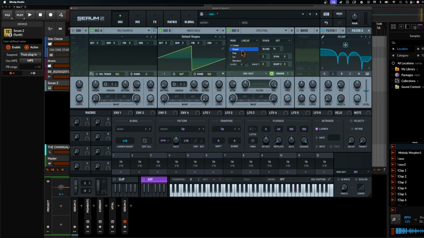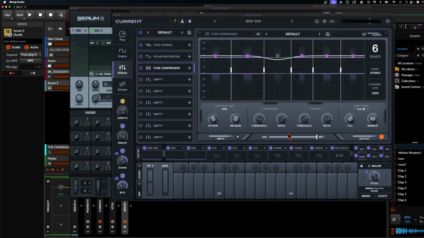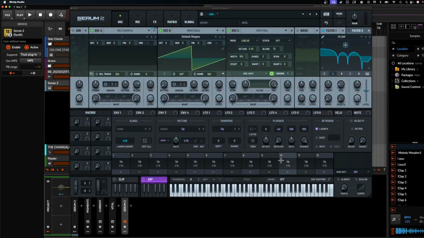Linear, super, exponential, inverted, random, and then you've got stacking, which you can just get some crazy sounds. This is going to destroy your CPU if you do that, but it's great for analog sounds or whatever. But yeah, this also has key mapping as well, which I know that Current does. Kind of at the bottom, you can set stuff to a key. I know that Serum 2 has way more scales, and I think that, yeah, you can do the oscillator mapping.